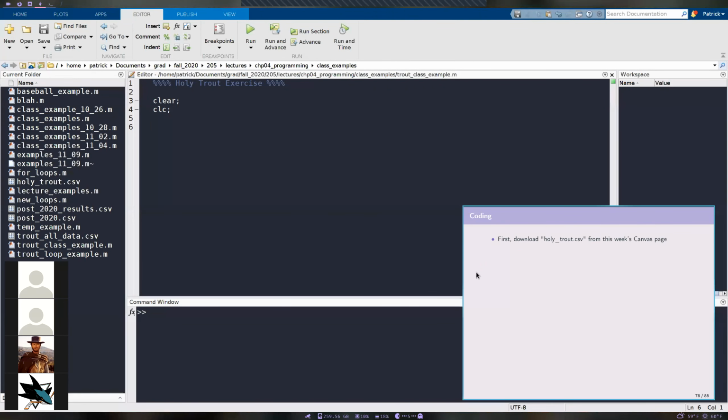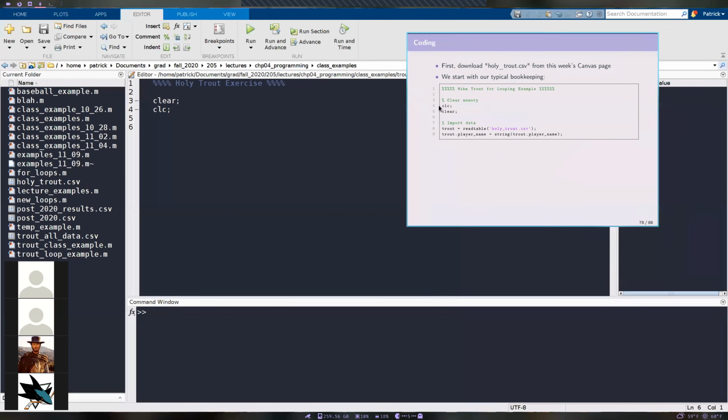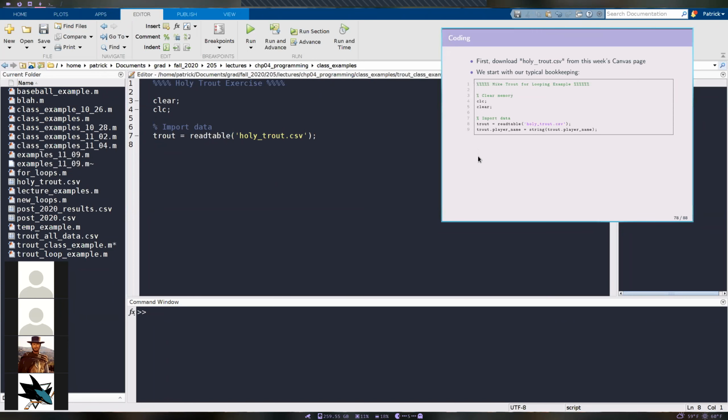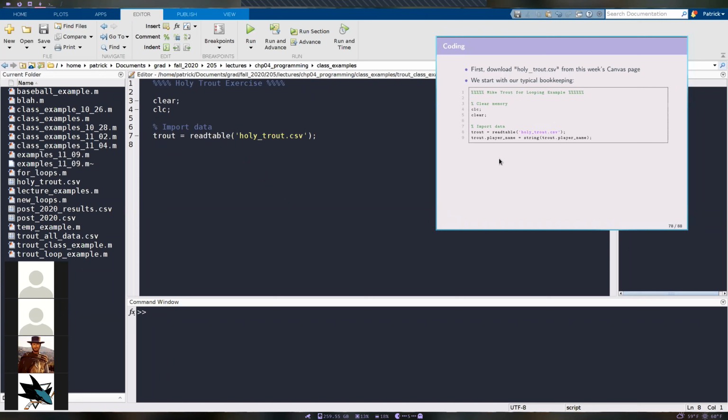Okay, so make sure again that you downloaded the data. Then we're going to start out with a lot of the typical bookkeeping that we usually do. That's clearing the memory and then importing the data, of course. Okay, so we're going to do trout equals readtable, HolyTrout.csv. Okay, and then what I'm going to do here is convert trout.player_name to a string. So let's first run this right now.